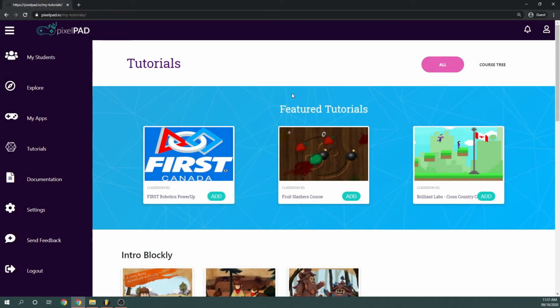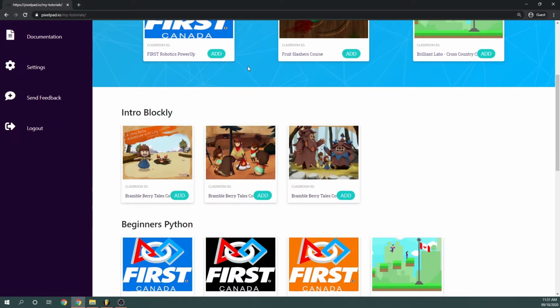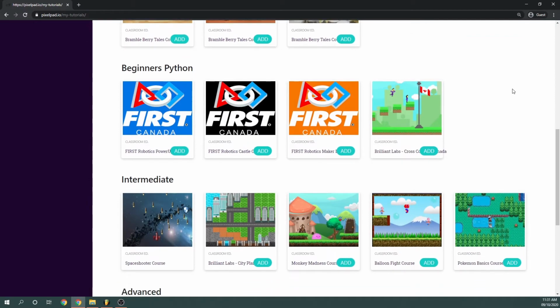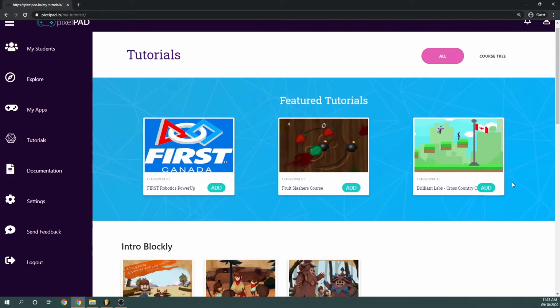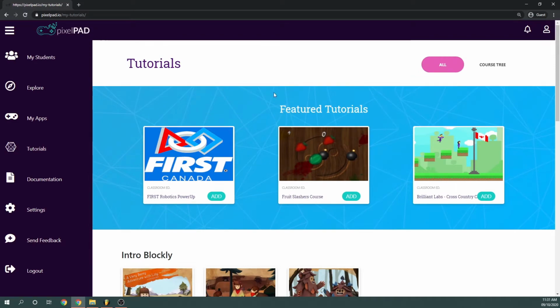Hi everybody, my name is Arthur and today I'm going to show you how we can create a space shooter game on PixelPAD. PixelPAD is a free website that allows you to create games coding in Python, and it's very simple to use. So once you log in on PixelPAD, you'll be redirected to this page.